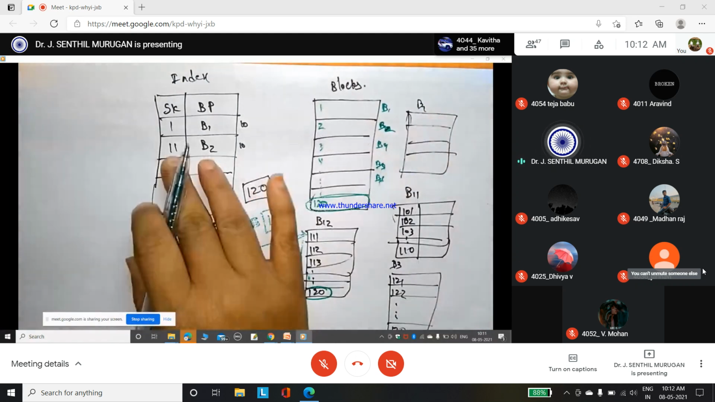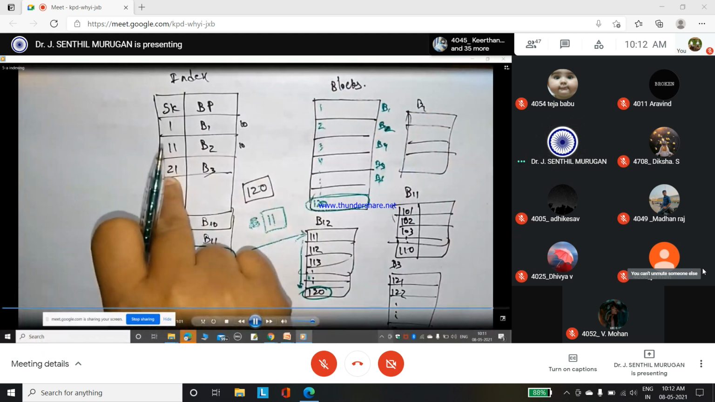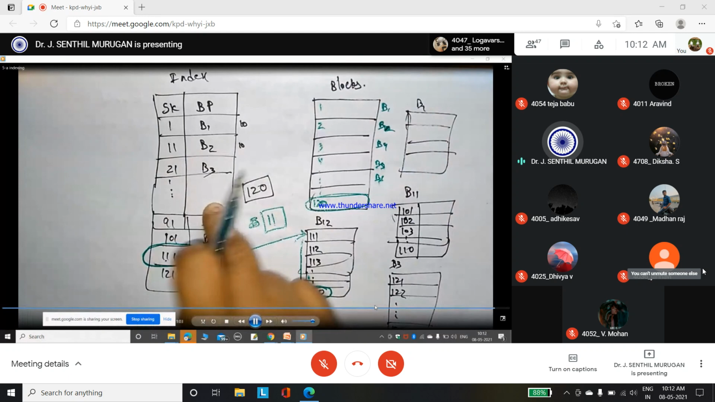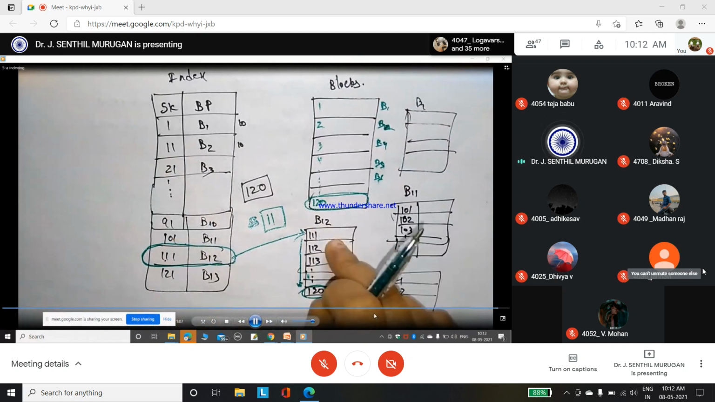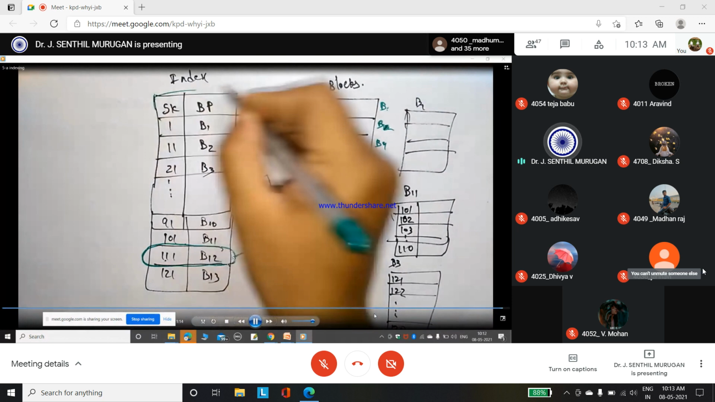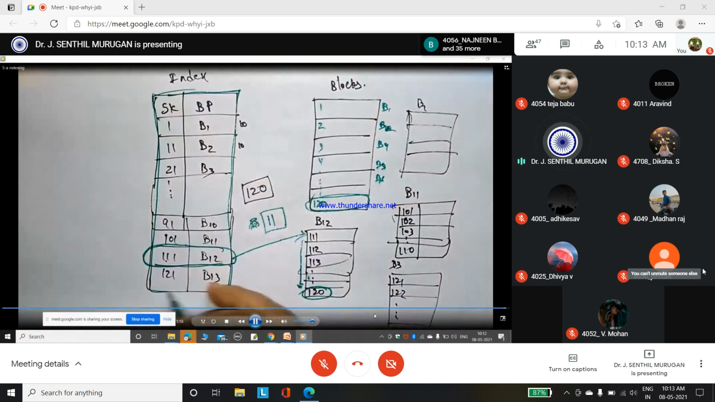If you use the index, with the help of the search key and the block pointer, it goes directly to that particular block, and within that block it goes directly to that particular record. Okay, so this is the use of an index, which helps to minimize the searching points.